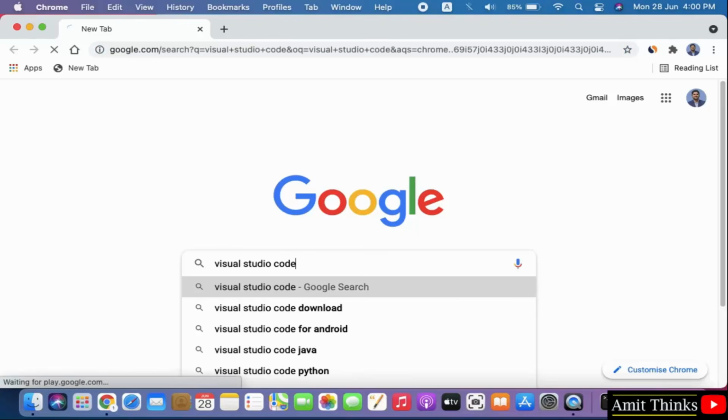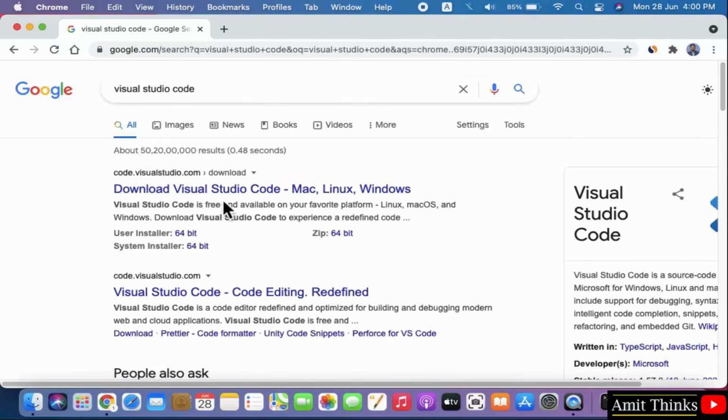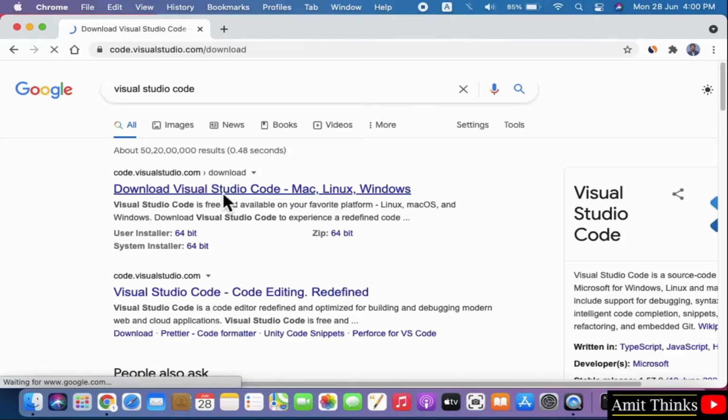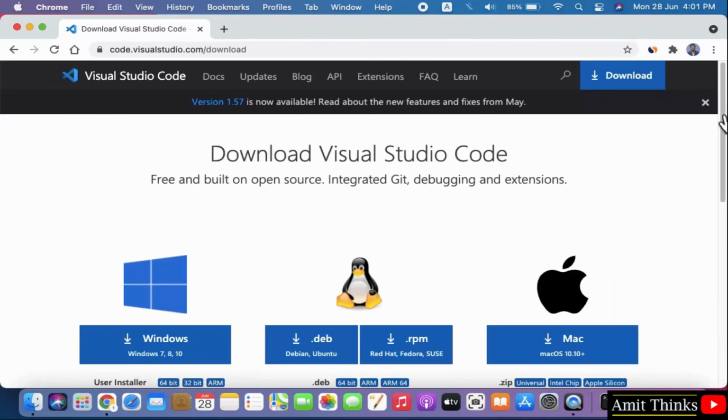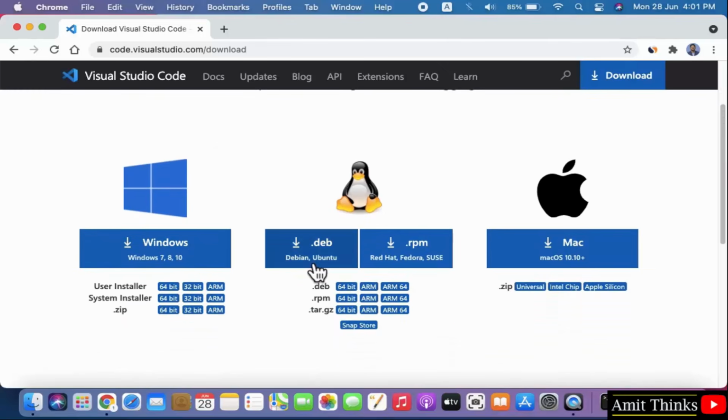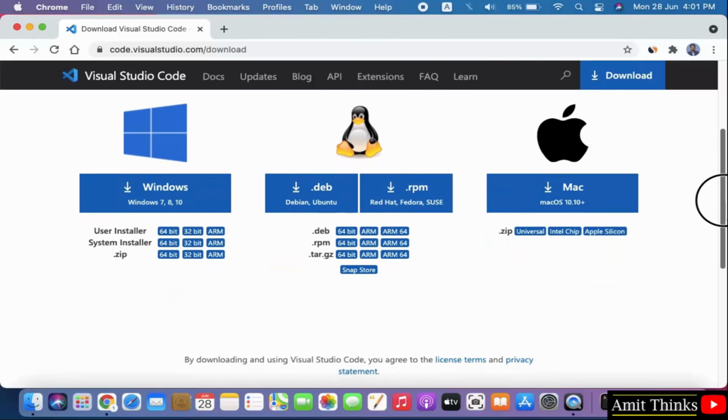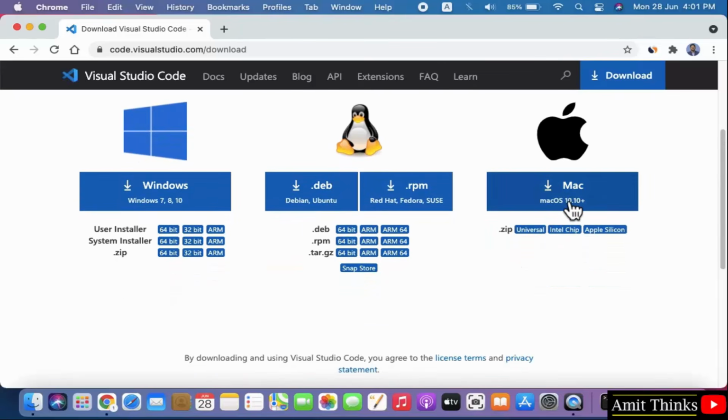Press enter. On pressing enter, the official website is visible. Click on it. Herein you can see download Visual Studio Code is visible. All the versions for Windows, Linux, that is Ubuntu, Debian, and Mac is visible. So we want for Mac, right? So I'll just click on it to download.